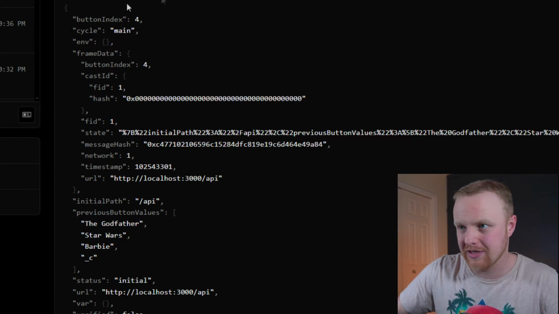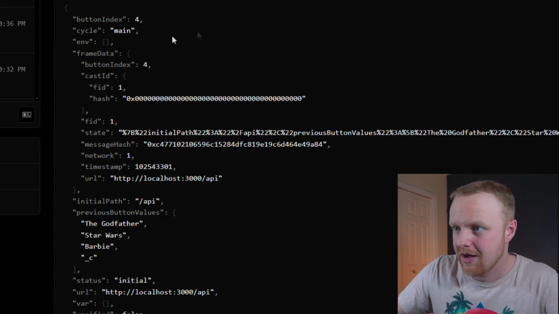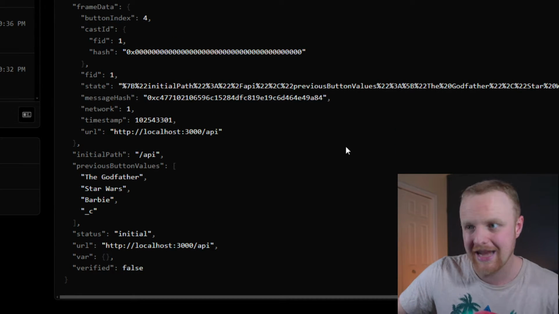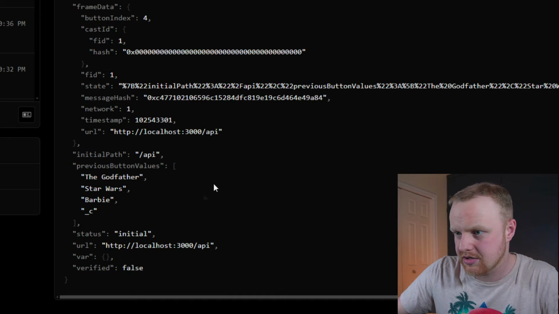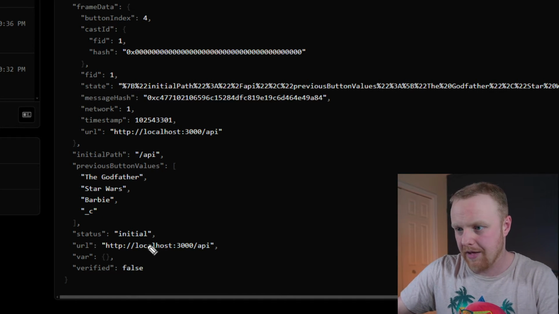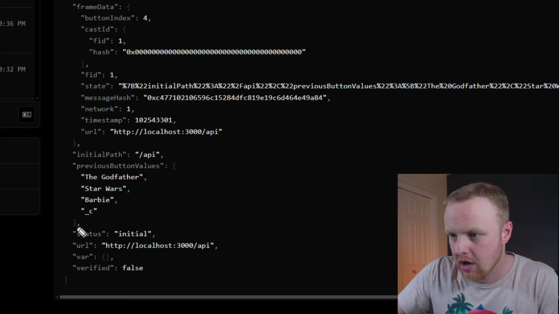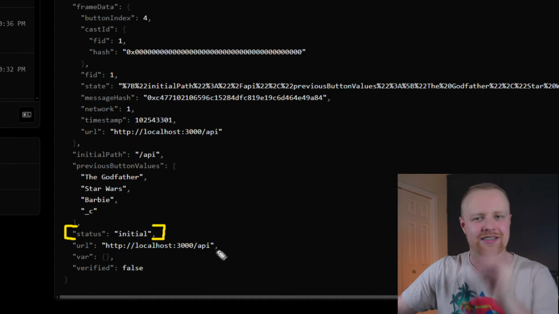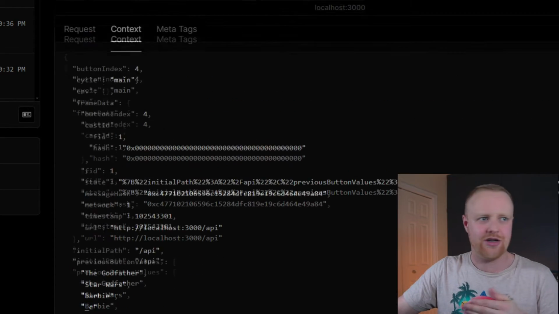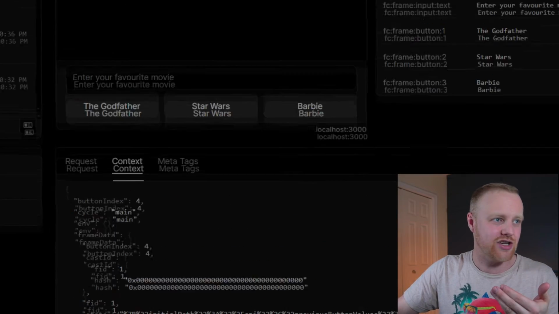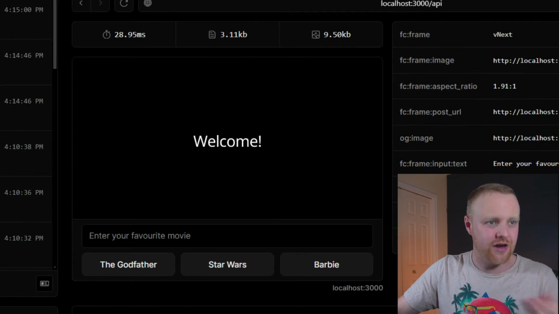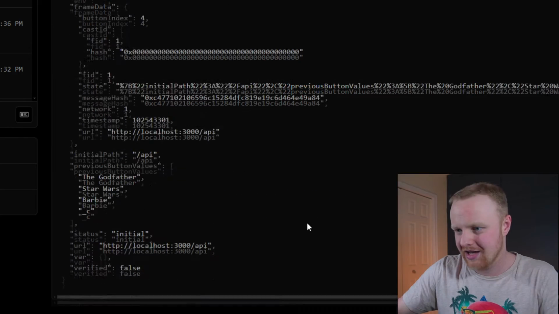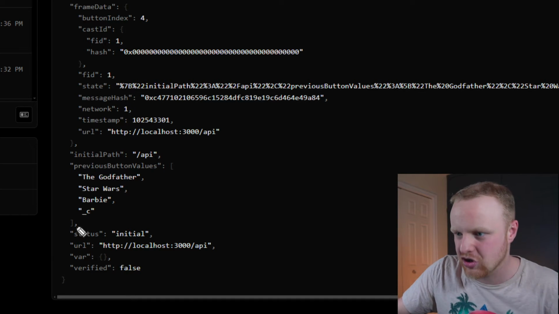When we scroll down here, we see a couple of important ones. We see all the different button indexes for the different things that people can click on the frame, different state, and also in here, if we scroll in here, we can see that one we were talking about before, which was status, and you can see it's initial right now instead of response. That's because we actually haven't made any selections here on this frame yet. This is the initial frame, which corresponds, like you just saw, to this initial status.